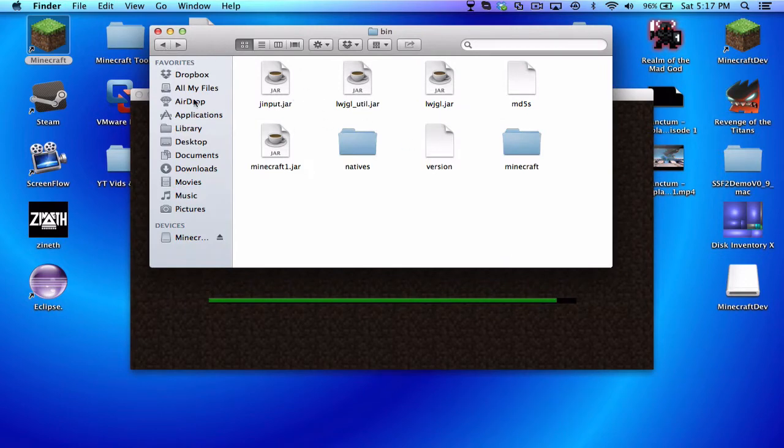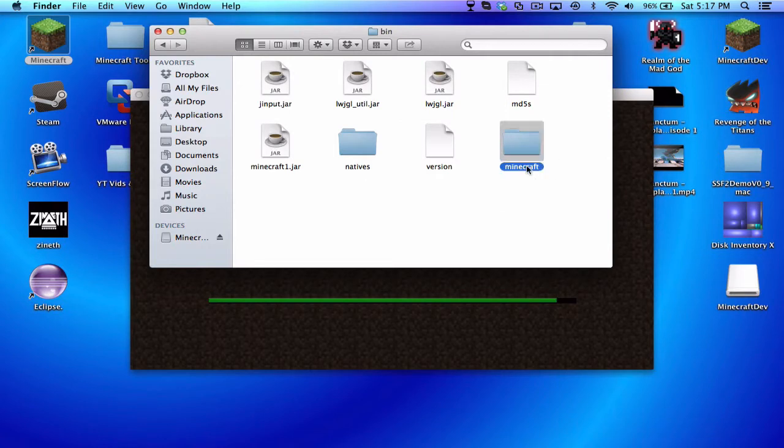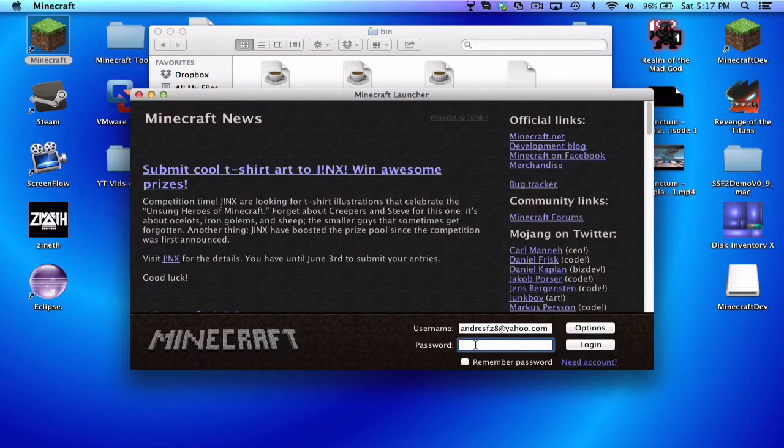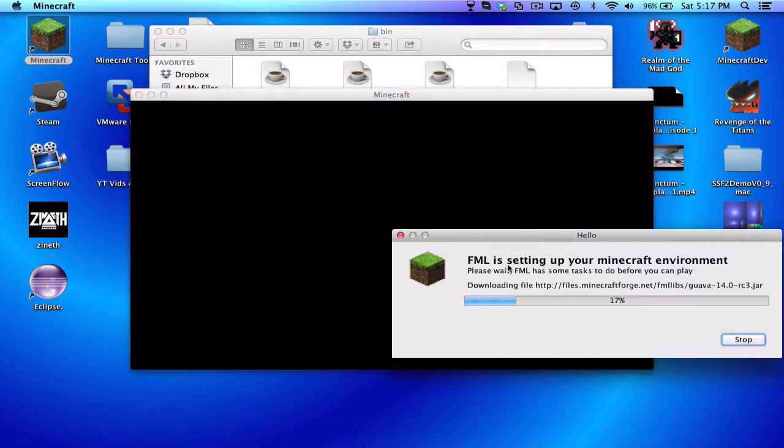So we're going to come back here to bin. A bunch of new stuff is going to download here. Although, I did make a mistake. I have to rename Minecraft to .jar. Make sure you do that, okay? Your folder must have .jar. So we're going to close out of Minecraft and reopen it. Silly mistakes. See? Now it's going to do this.